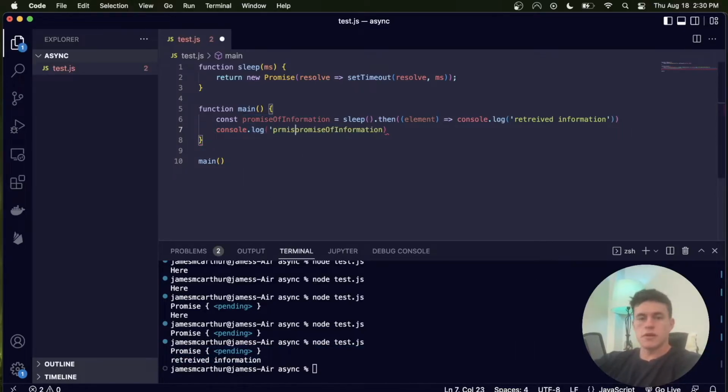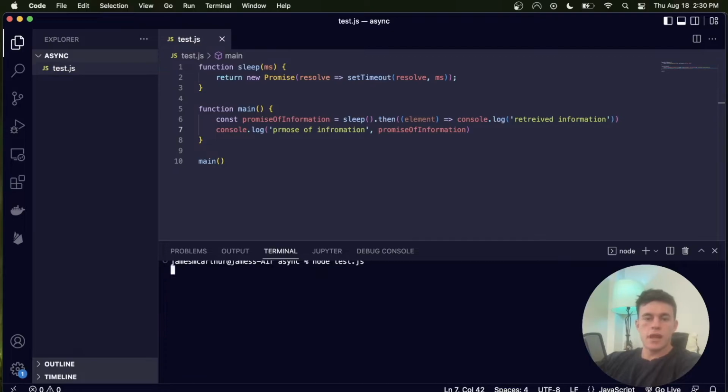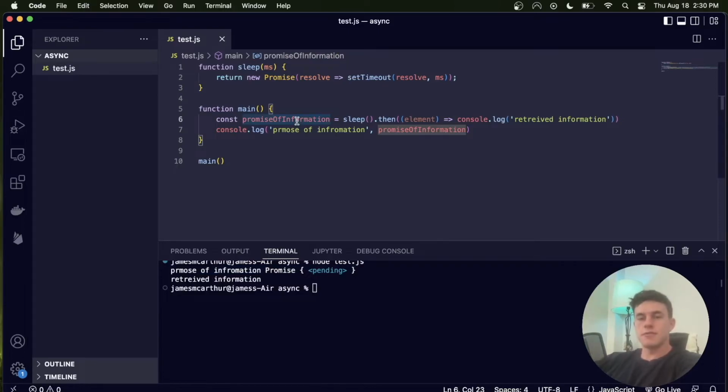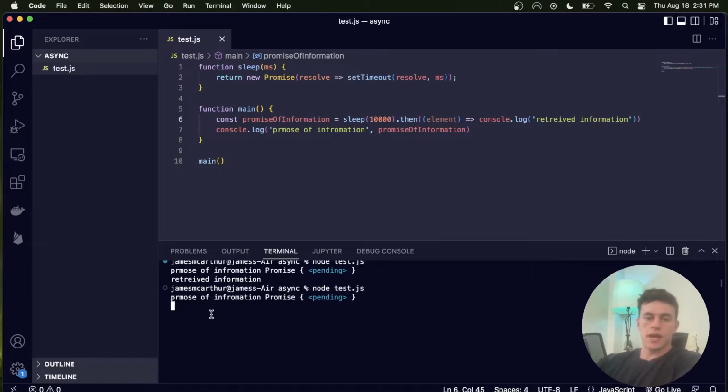This can be made more clear if I go promise of information, excuse the spelling once again, and run that file, we can see that we have the promise of information. Then when finally that information does come back, the sleep function in this particular case finishes, we execute the then statement. Now, if I change this to a 10,000 millisecond amount, that's going to become more clear, and run that script. 1, 2, 3, 4, 5, 6, 7, 8, 9, 10. Code executes just like that, and now that then statement gets executed, and that's handling the asynchronous behavior.